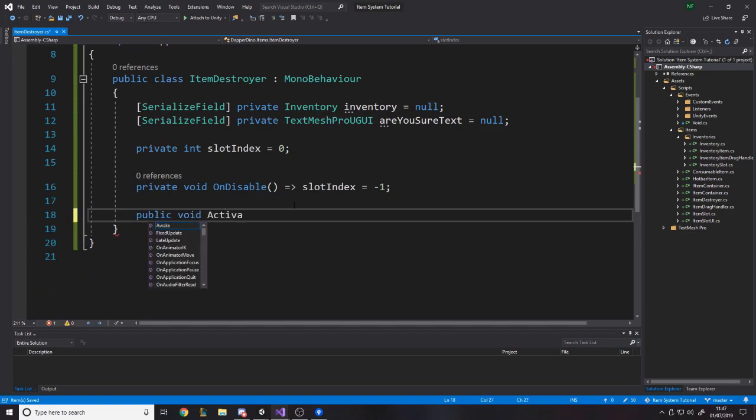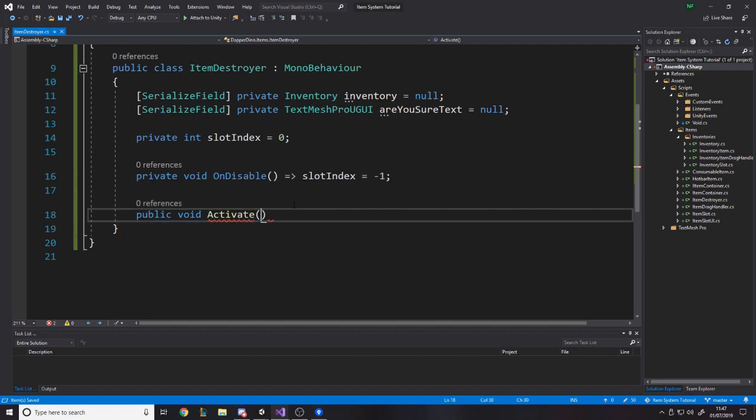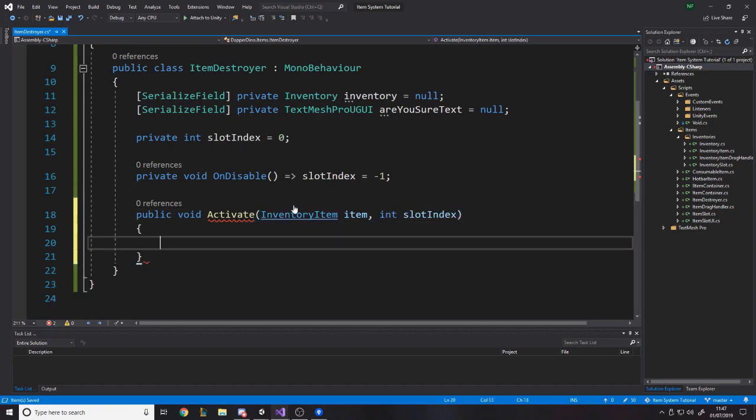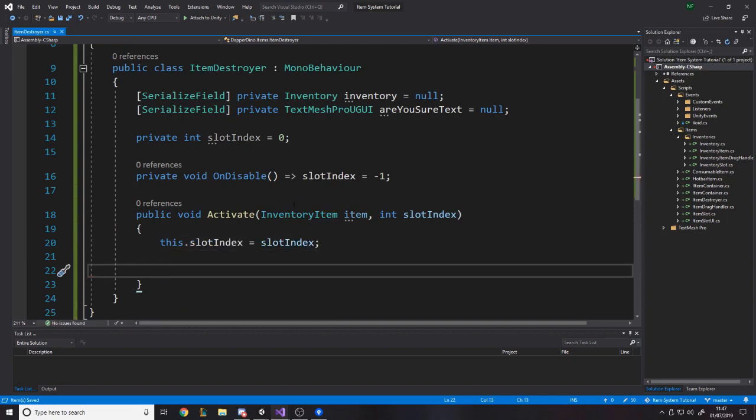Public void activate. So we're going to want to activate the item destroyer when we drag an item out. So we want to know, alright, what's the item, right? Because we want to know what to say it is on the screen. We also want to know what slot index it is. So we're going to say this dot slot index is the slot index of the item we're trying to destroy. So we've cached that.